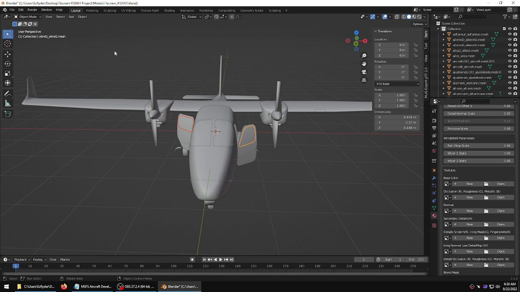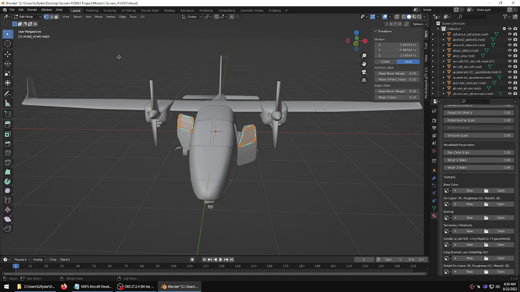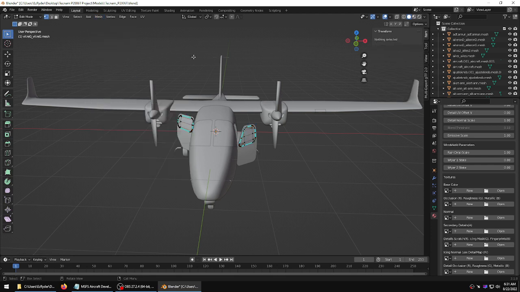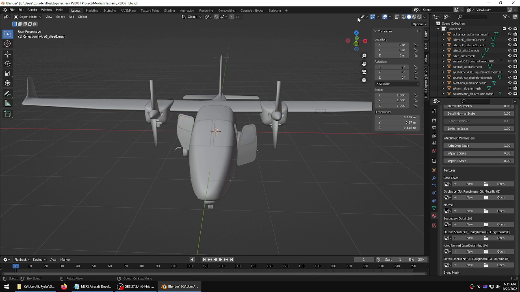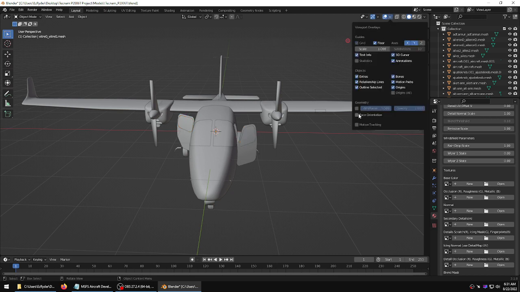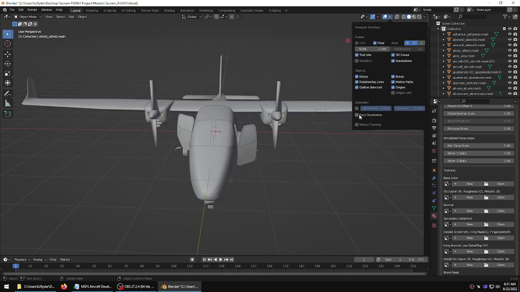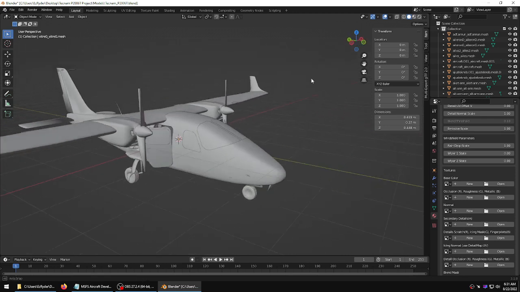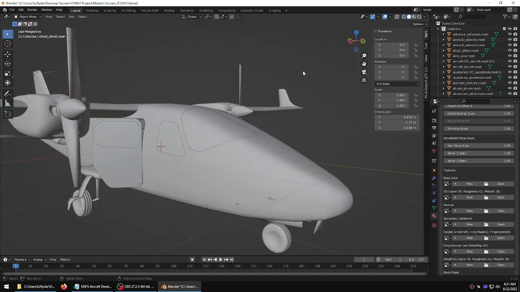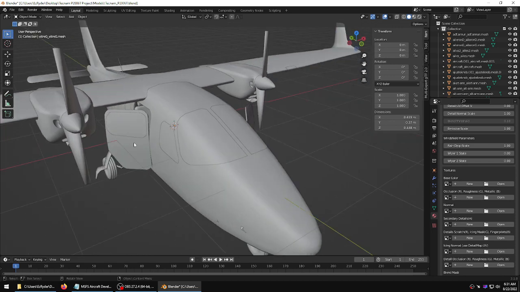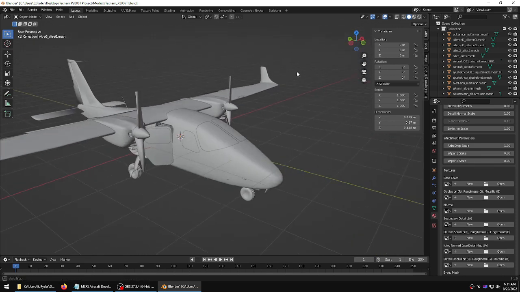I'll do the same thing. Make sure that everything's selected, mesh, normals, flip. Alright, now this one obviously wouldn't matter, but there. Now all our windows are facing in. I really do need to close these doors, don't I? Yeah, we'll worry about that later.